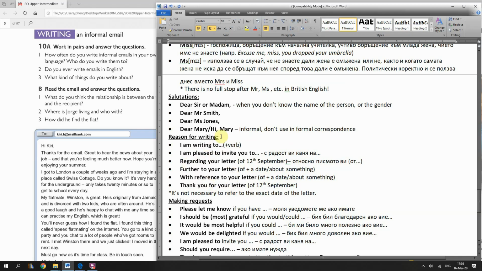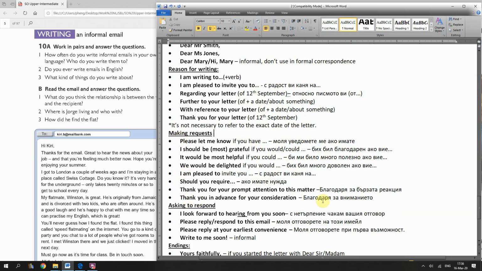If we are making a request, you also have phrases like these. These are very formal. I should be grateful. I should be most grateful. I would be grateful. It would be helpful. We would be delighted. All of these are phrases that use the modal verbs would, should, because they make it more formal. They are conditionals. Conditional verbs. They are more conditional verbs, so I would be very grateful if you do such and such. We make it more conditional in order to be more polite.